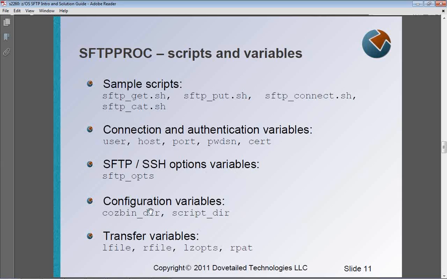The variables that you can set when you use these scripts are these. These are the ones related to your connection and authentication. You can either say I want to use a password dataset name pointing to a dataset that has my password, or a certificate name for a SAF certificate in RACF or your security product. You can set the SFTP ops. Now notice in the installation default it's set to some, so if you set these you would want to concatenate onto this variable.